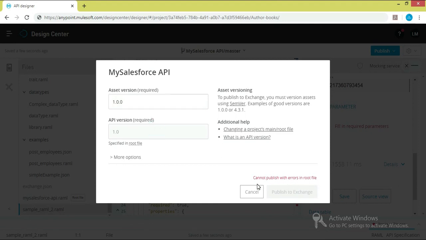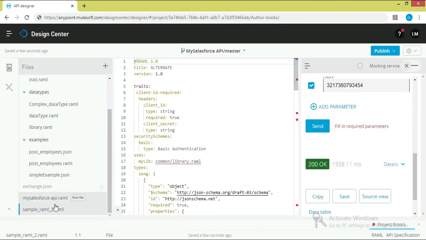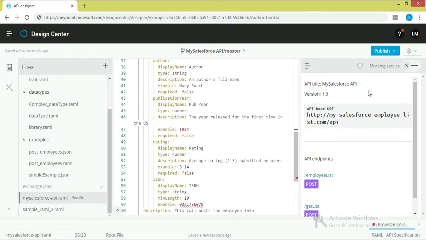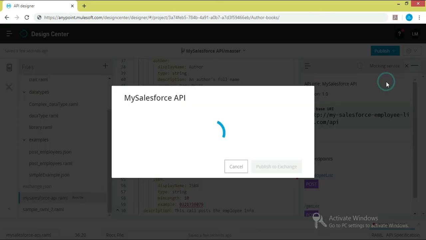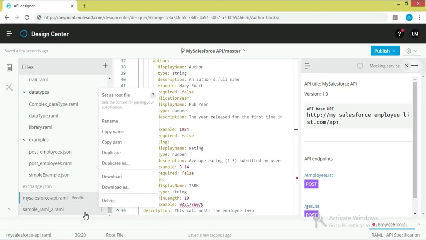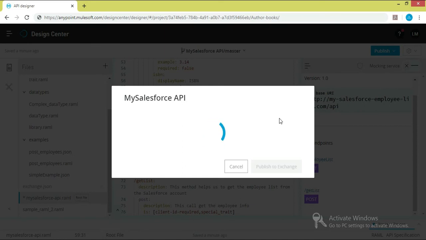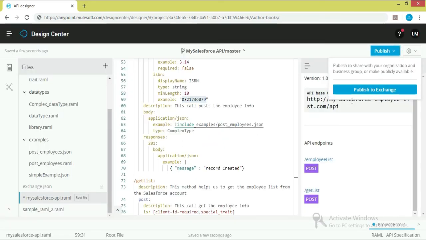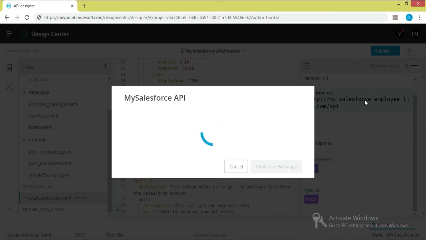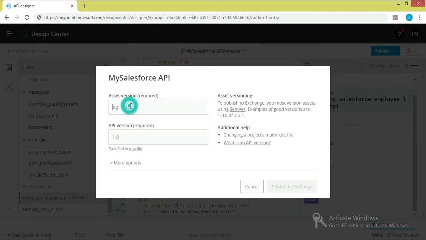Now I'm facing an error while publishing my RAML file because there's an incomplete piece of code which is creating an error. So the error is being caused by the example where I have to mention it as a string, but I have given a number. So let me correct this and try publishing my code. Choose the asset ID as 1.0.0 and hit publish.